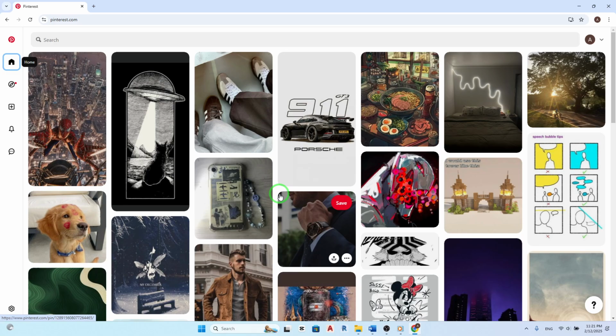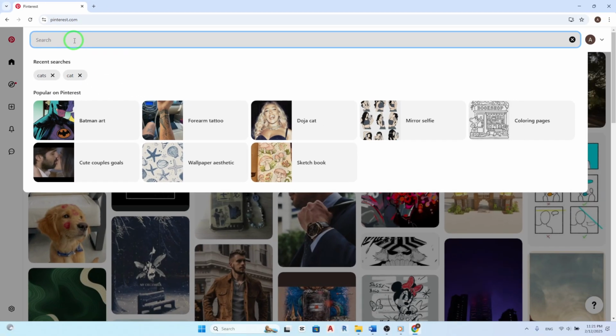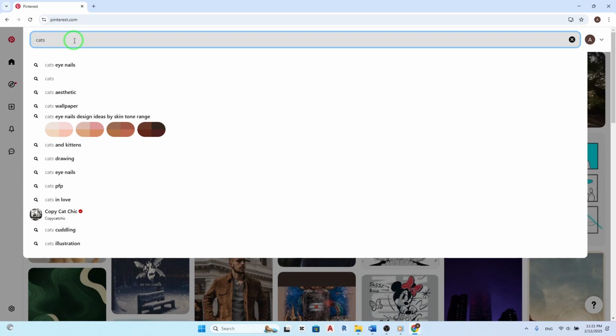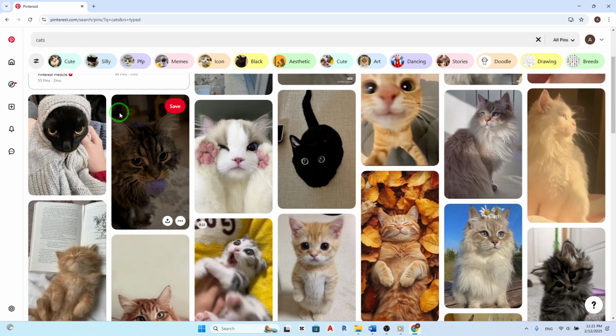Next, look for the search bar at the top of the page. This is where the magic happens. Click on the search bar and type in what you are searching for. Whether it's a specific recipe, home decor ideas, or fashion inspiration, be as descriptive as possible to get the best results. After entering your search term, take a moment to notice the options available next to the search bar.